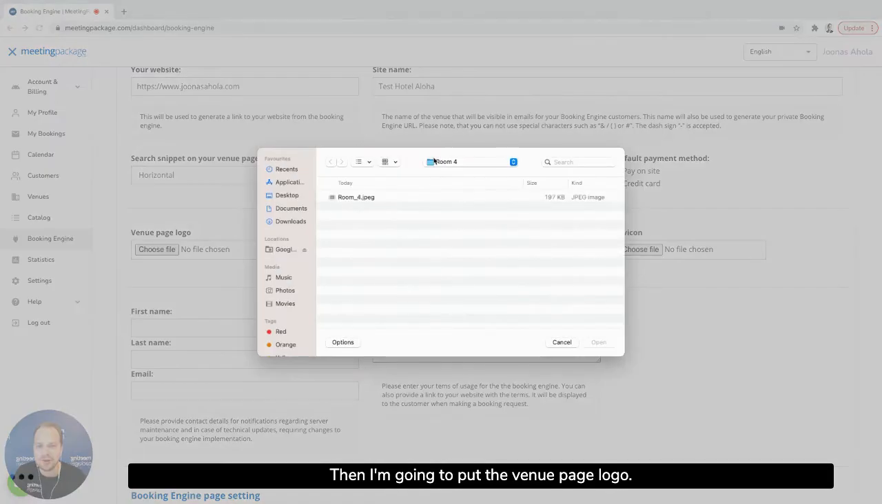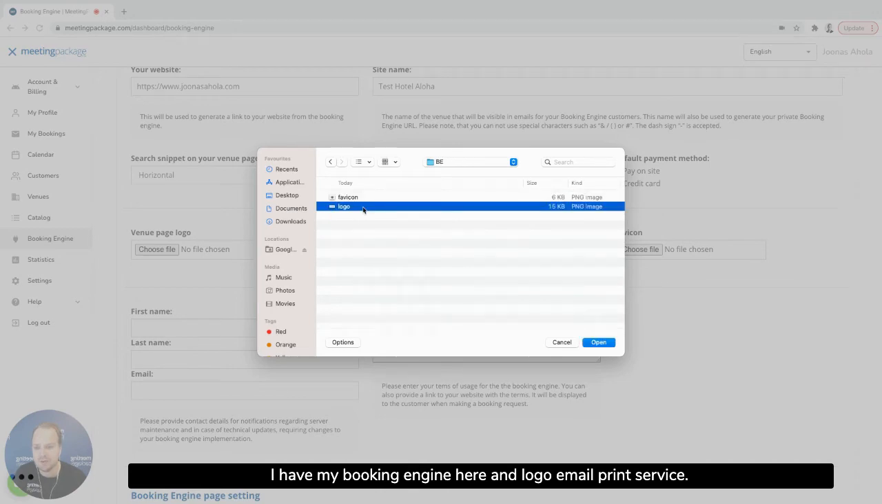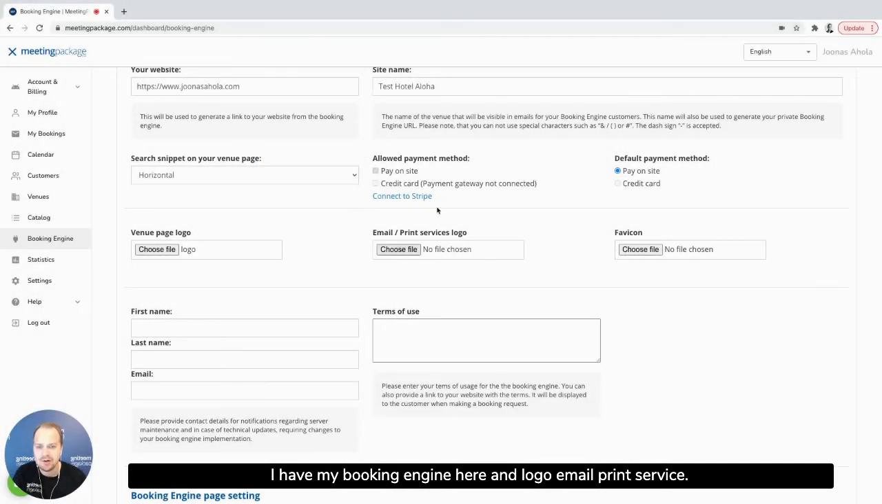Then I'm going to put the venue page logo. So I'm going to go back here. I have my booking engine here and logo. Email print service, same thing. So if you have, let's say, a white logo, then we recommend to have a black logo in the email/print because white against white just isn't visible.